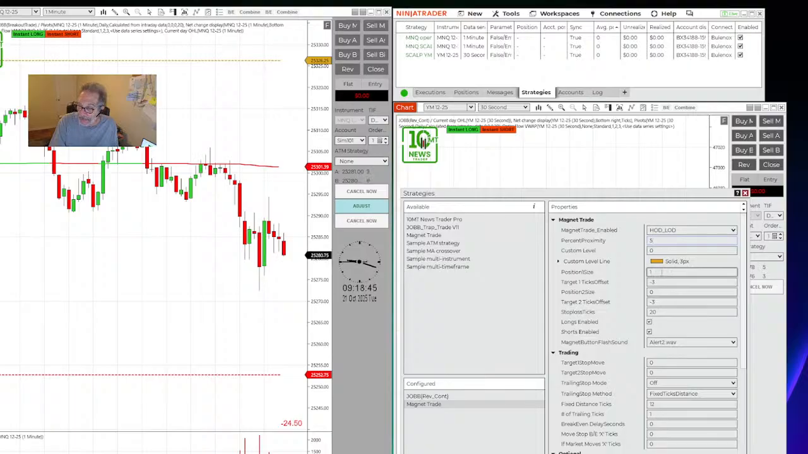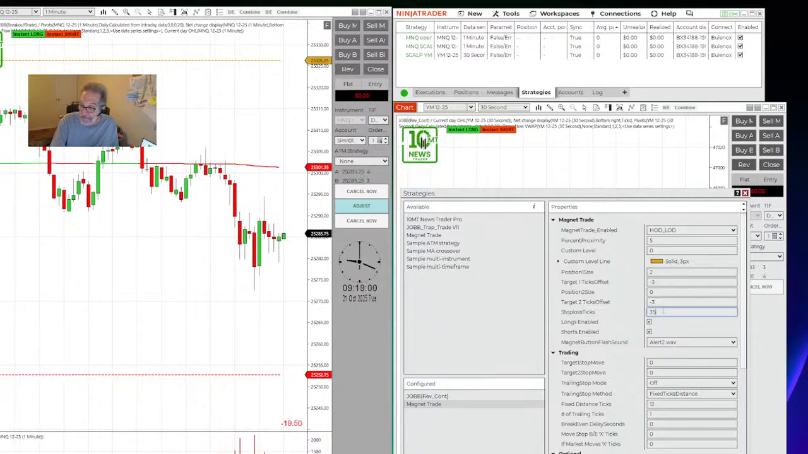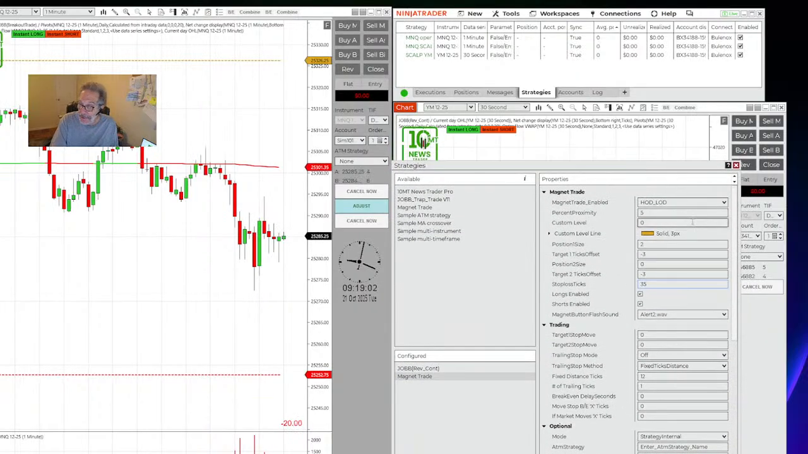And I'm going to do two positions, two contracts, one position. Stop is 35. 3 ticks before it gets to the high or before it gets to the low would be my target. That's the default. Stop is 35. I'm just thinking if I just want to be conservative this morning and trade just one contract, I'm going to trade one contract. I'm going to be conservative.